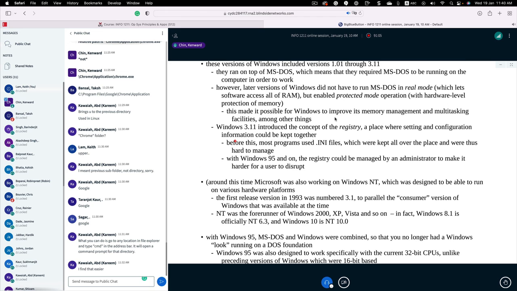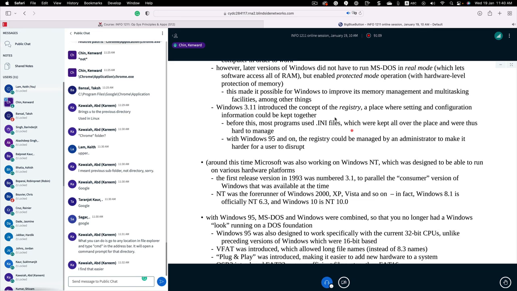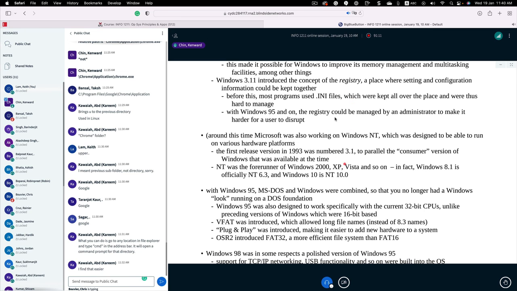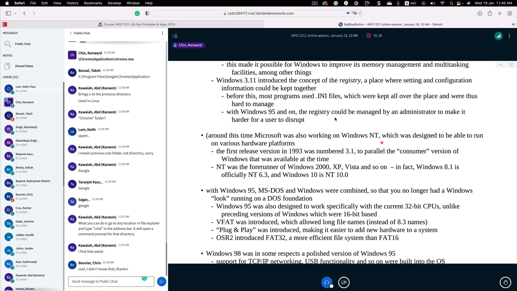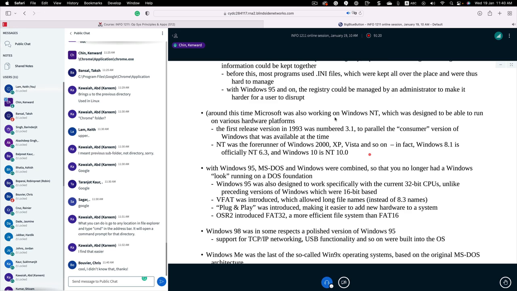And so, early versions of Windows required MS-DOS in order to use them. Windows NT was kind of like a brother to Windows, and there was Windows and Windows NT that grew up at the same time. There's also Windows 95, kind of the adolescent years of Windows, where it first started to work with plug and play, and where it introduced a new feature called FAT32.